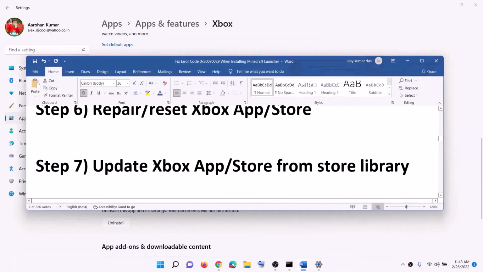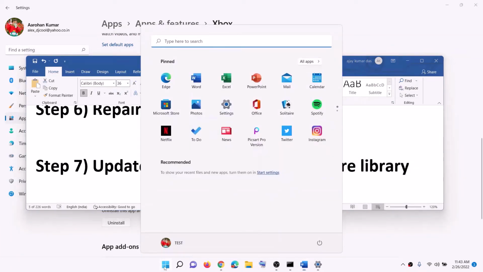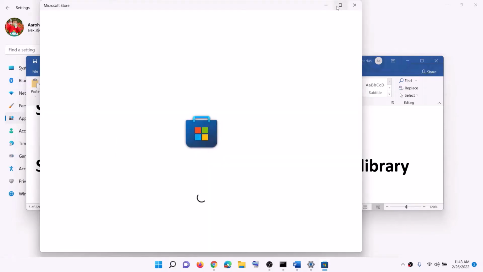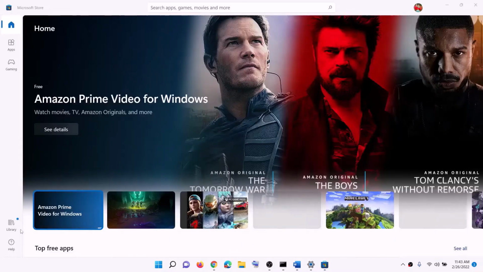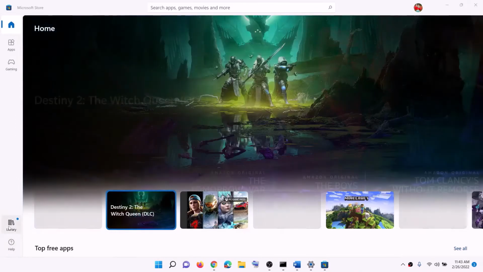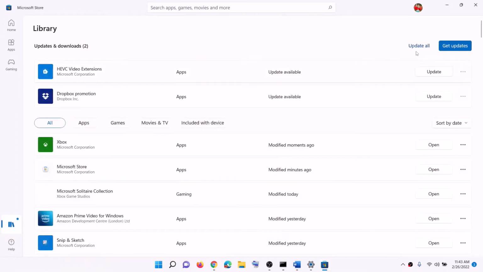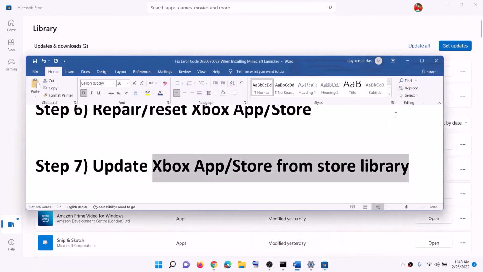Now the next step is to update Xbox app and Store from Store library. So open Microsoft Store on your computer. On the bottom left here, you can see Library option. Click on Library. And then on the right hand side, on the top right, you can see the option which says Get updates. Click on Get updates, and once all the updates are installed, restart your computer and then try to install the launcher.